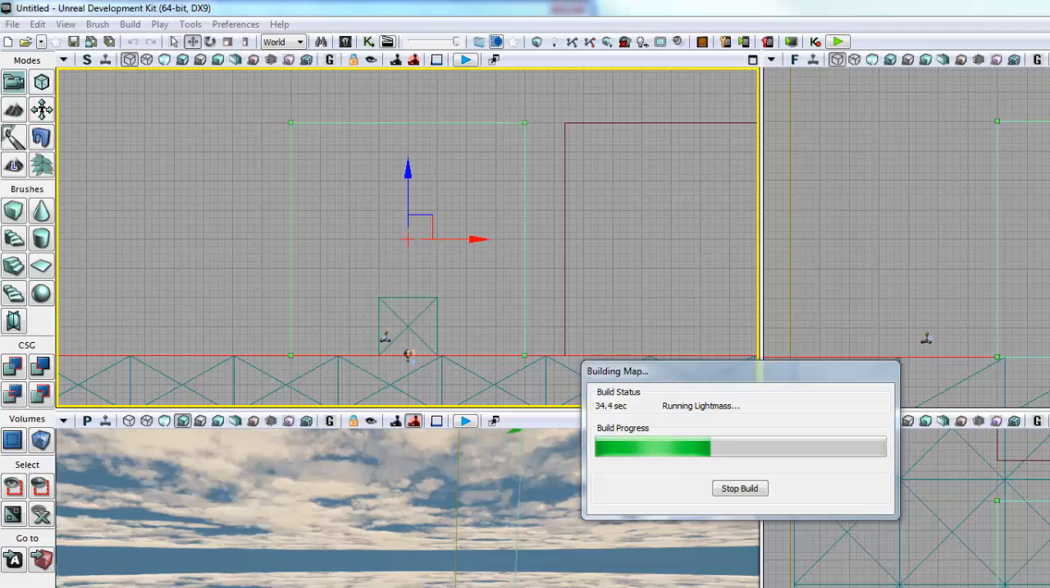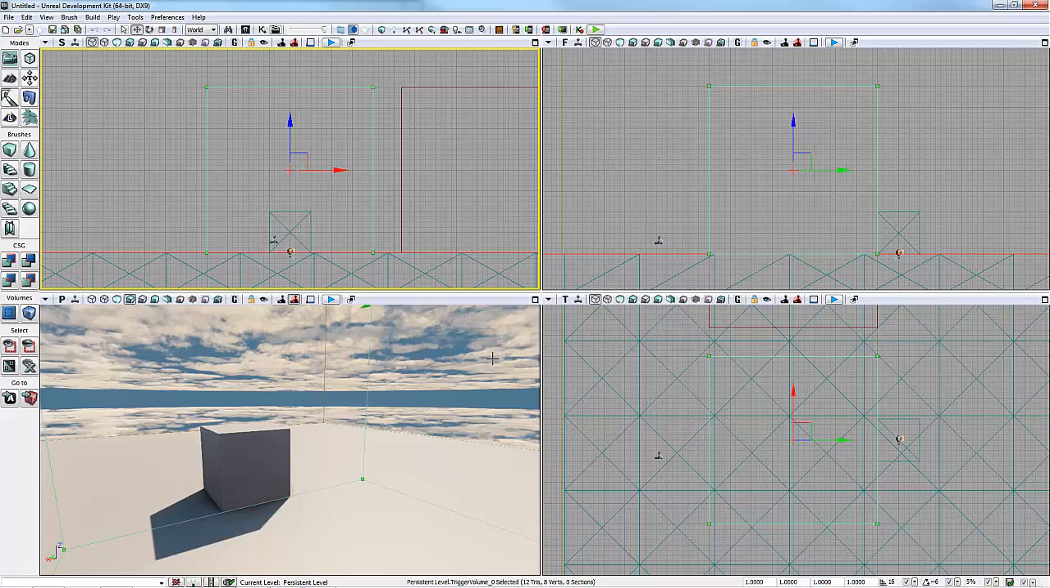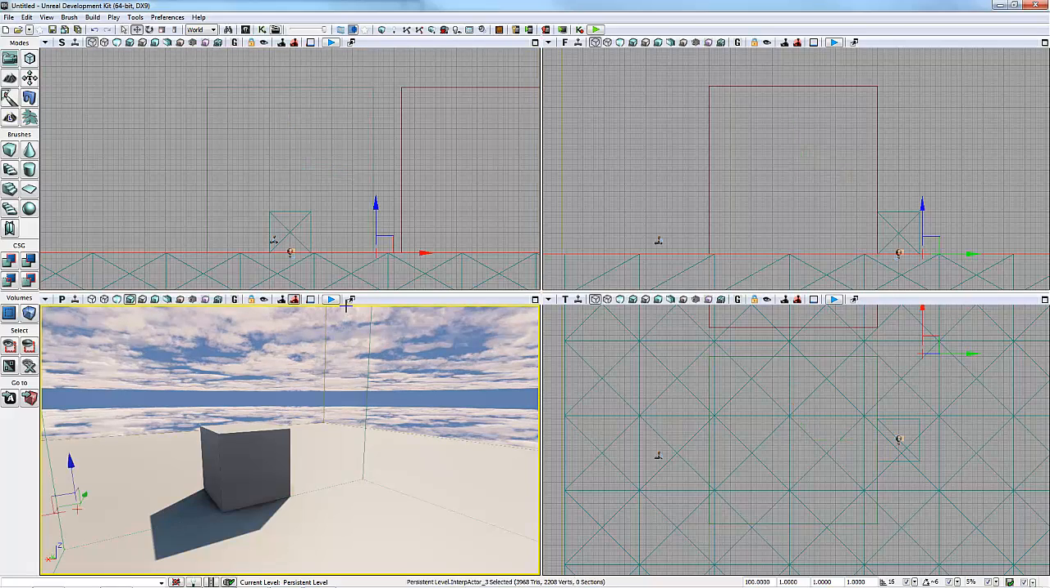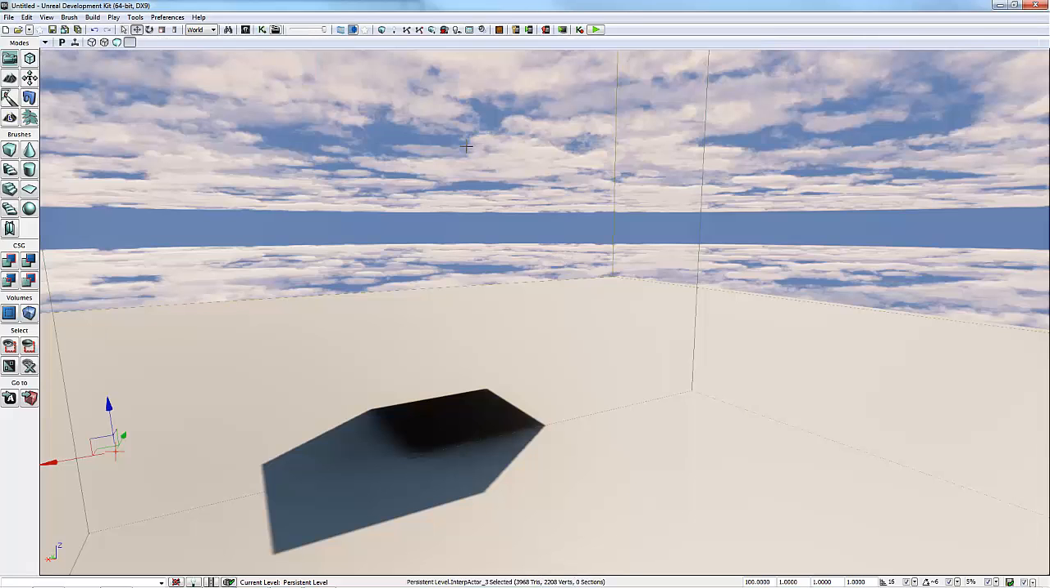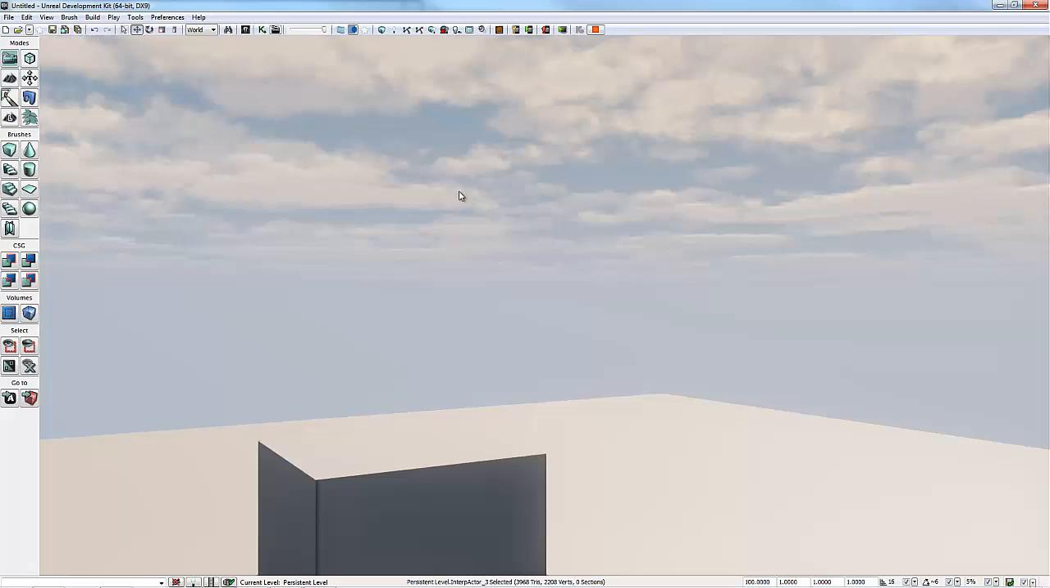And when you're working inside of UDK, I will tell you one of the things you want to make sure you have is a pretty beefy machine. The beefier the machine, the better off you're going to be. And let's let this finish up. And it is done. Alright, so I'm going to come in here to my perspective viewport and maximize it. And I'm going to say play in viewport.